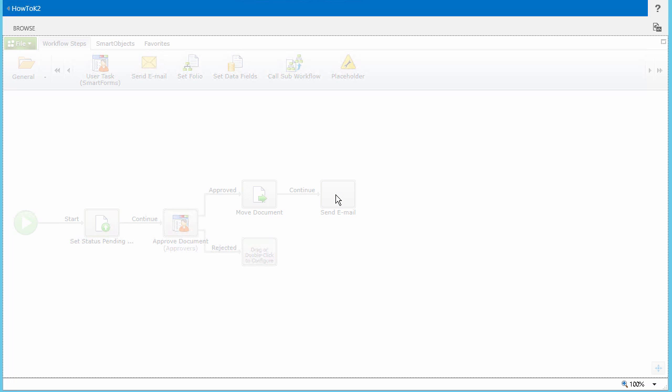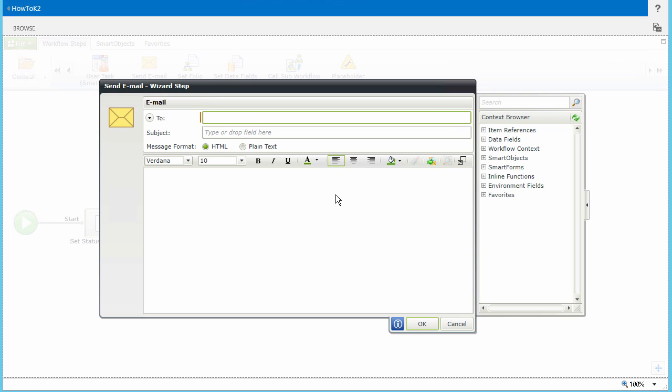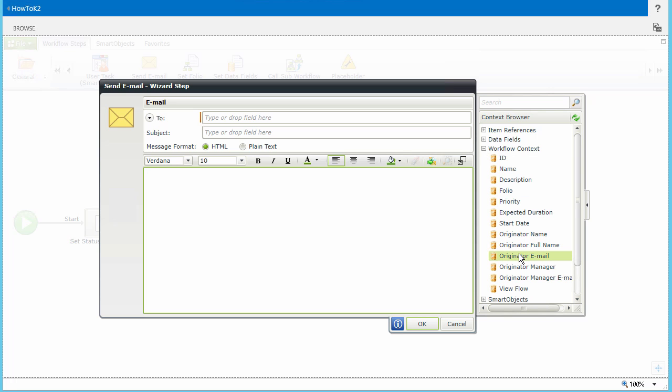This will provide the notification back to the workflow originator to let them know the document is approved and has been moved. So to configure the email to be sent to the workflow originator, open up the Workflow Context group from the context browser on the right, and then drag and drop the originator email property into the To text box.